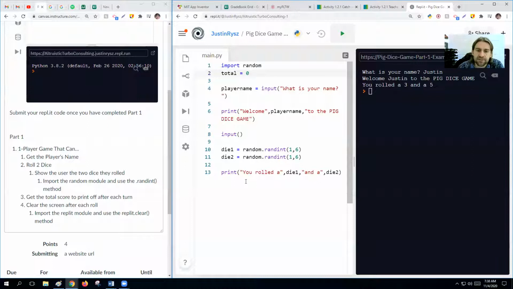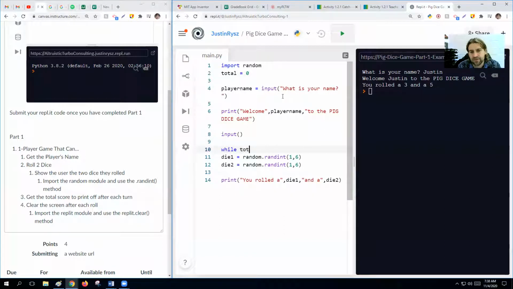Okay, so we'll have total equals 0. And then if you think about it, we're going to have this die rolling thing in a loop. So let's go ahead, and before we do the input, we'll say while the total is less than 100.